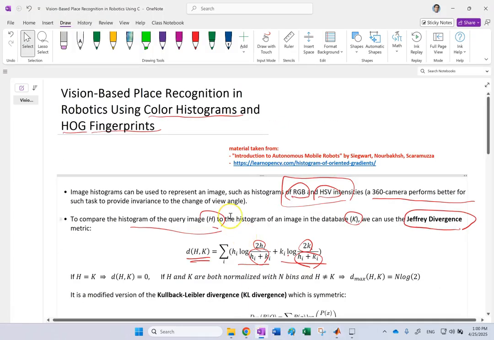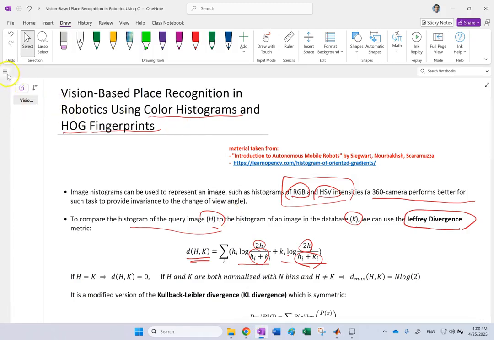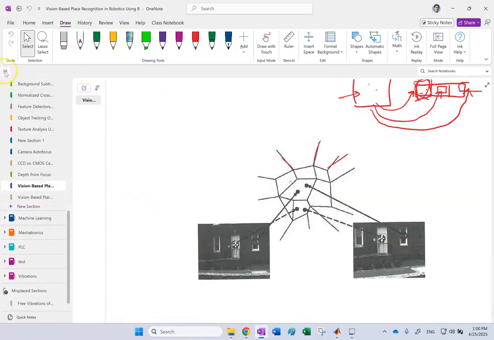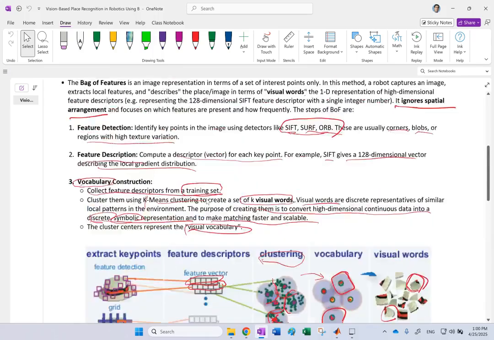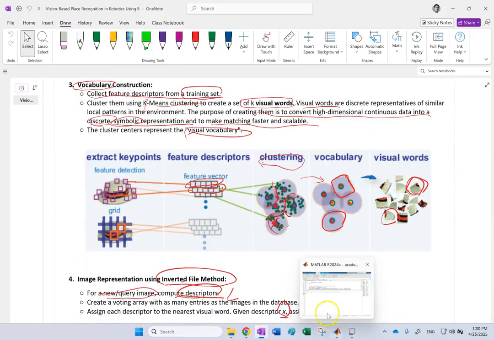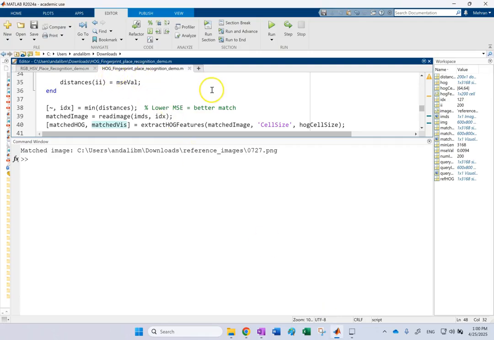Hopefully this video was useful to you. We learned two global representation methods for place recognition in this video, and in my previous video I showed you how to use the bag of features and use local features. I'll give you a download link for each and every one of these three codes, so you can play with them and learn from them.